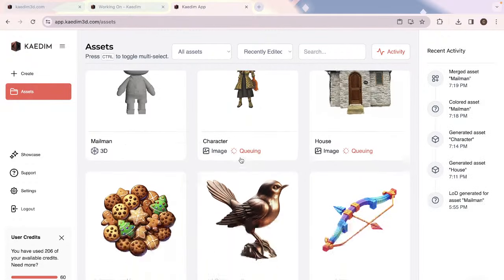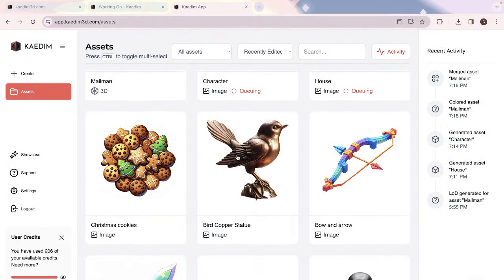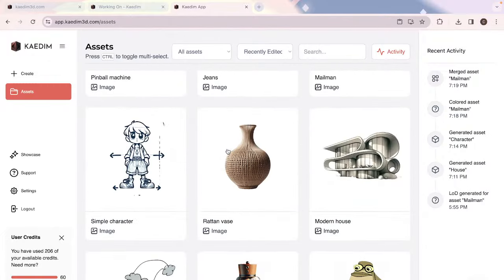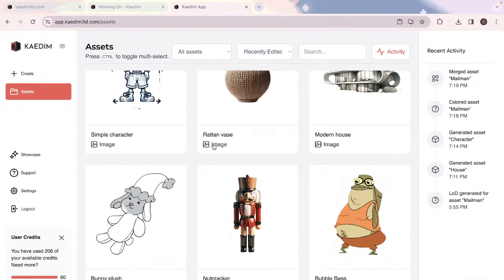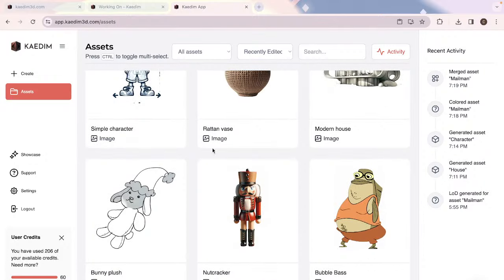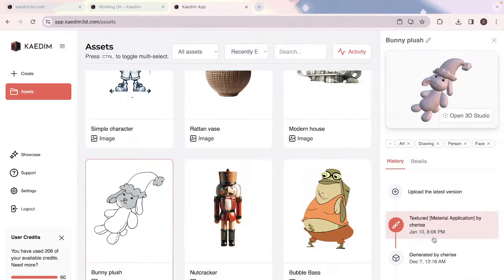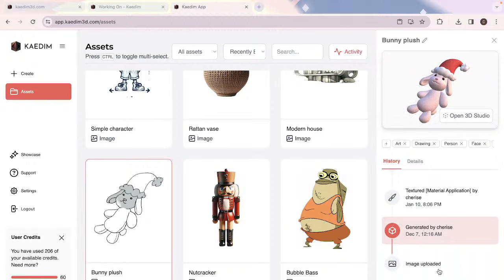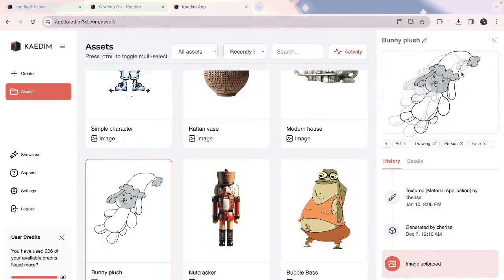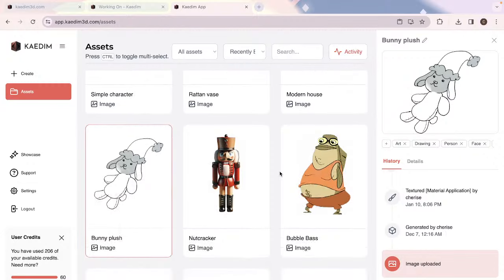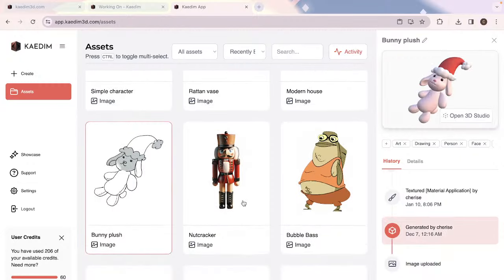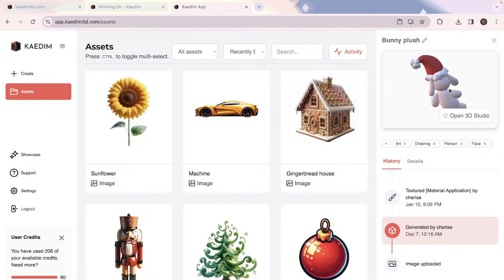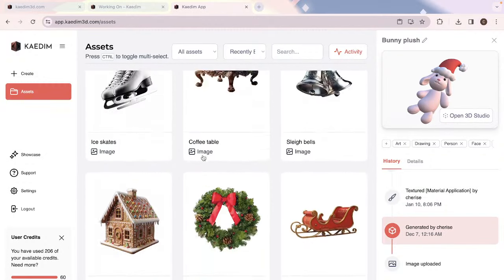Can you generate hand-drawn images into 3D model? Yes, we do have some examples. So this was a hand-drawn image. So this was the image I uploaded. The background has been removed. And this is what it came out with.